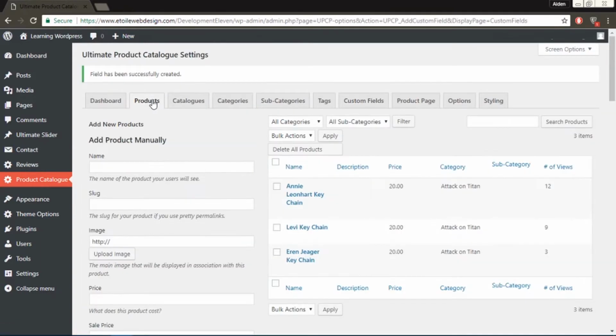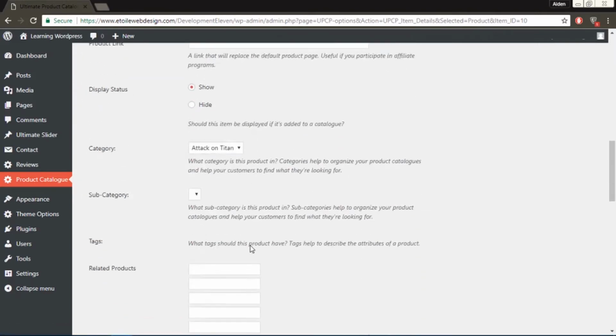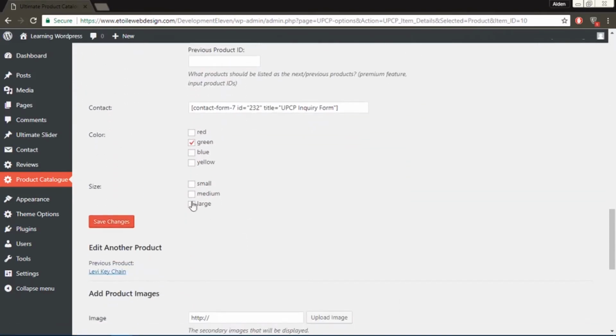Now go to the product tab and select the product and scroll down. You should see your new custom field there with its available options. Select the value that you want for your product, for example, if it comes in small, medium, or large.